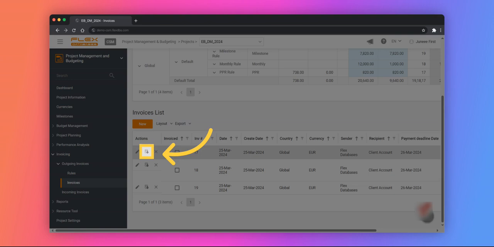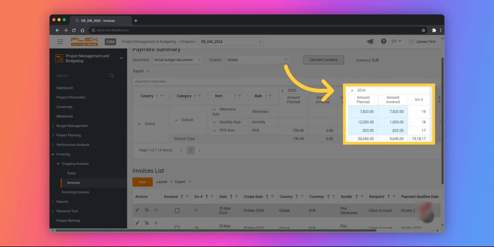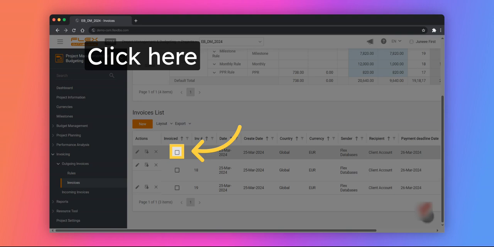Invoice can be downloaded by clicking on the Download button under Actions column. The look of the invoice will be according to the template designed in System Settings. Once the invoice has already been created, the amount of money in the grid is written in blue. When the invoice has been paid, select the relevant checkbox in the Invoiced column.